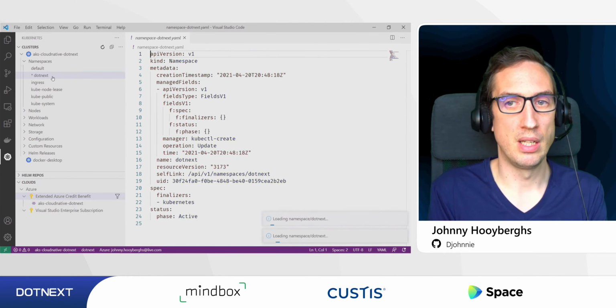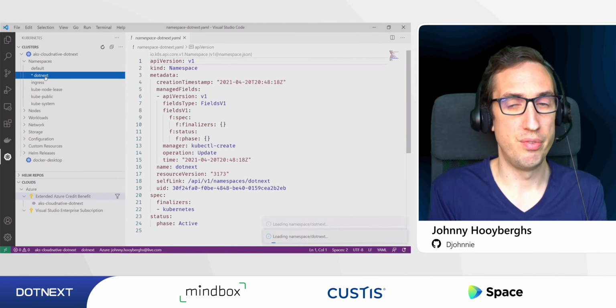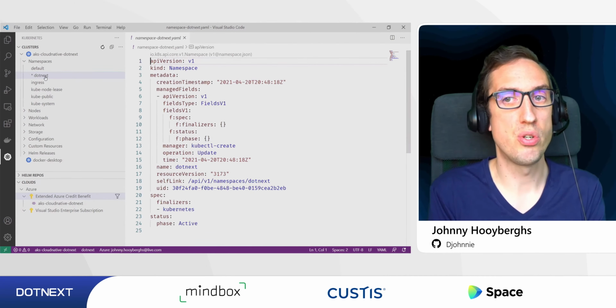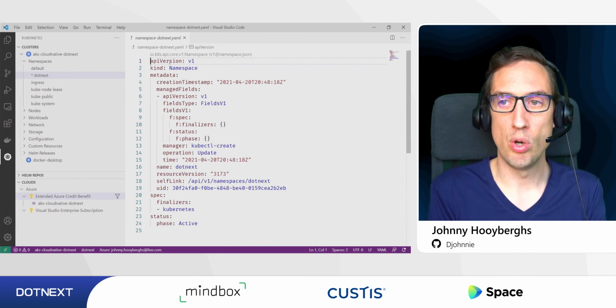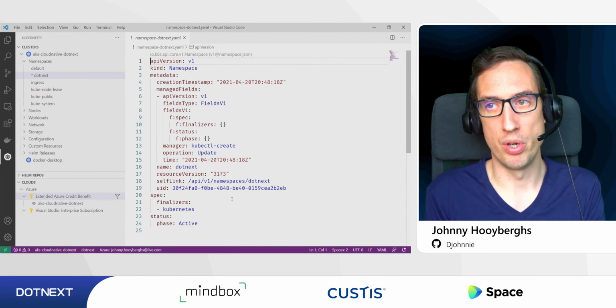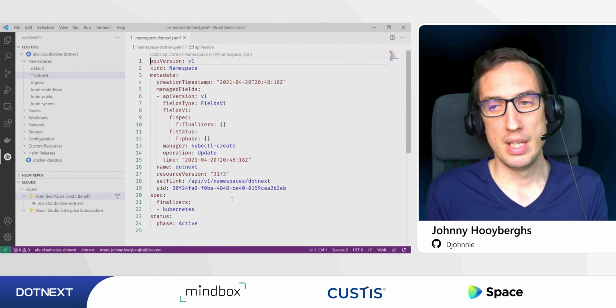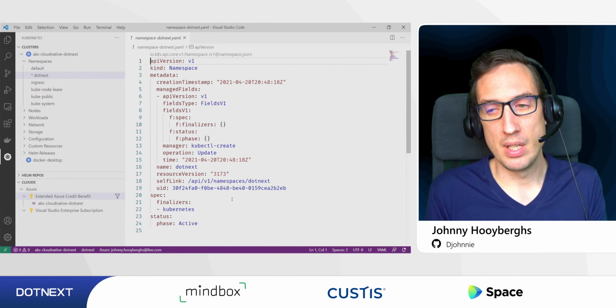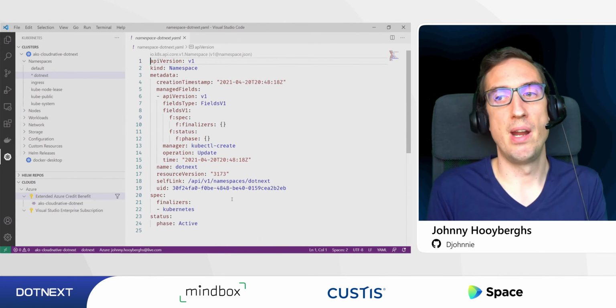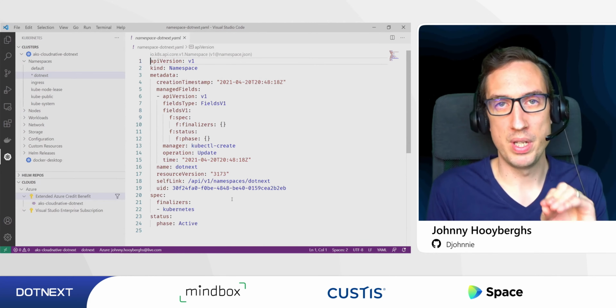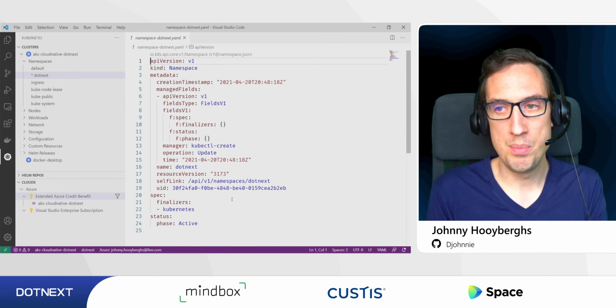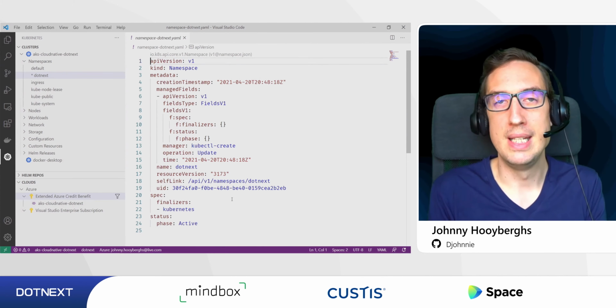If you double-click something like this, which is a resource inside of my cluster, it will always open a YAML file. And this is how Kubernetes works. Kubernetes works based on YAML files. The YAML file actually describes what is there. It does not describe what needs to happen. It describes what is already there, or what needs to be there.